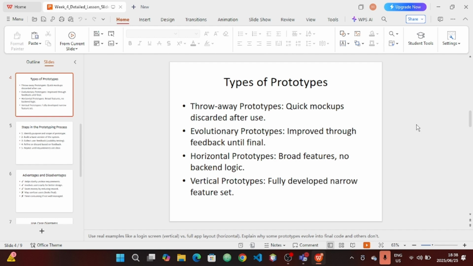And then horizontal, it is a broad functionality. Also, it has many screens and no logic. And then the vertical one is a deep implementation in a specific area, for example, one fully functional feature. So it's unlike the horizontal. The horizontal one, the example here has many screens and it has no logic.